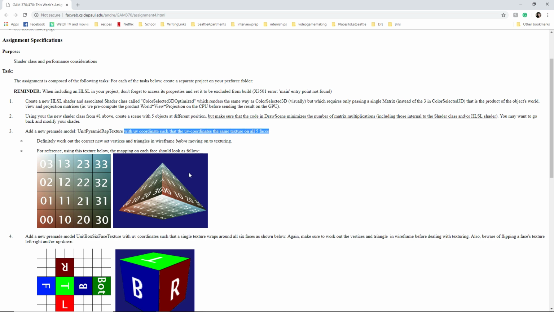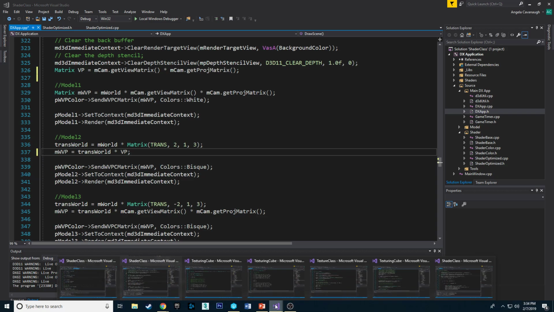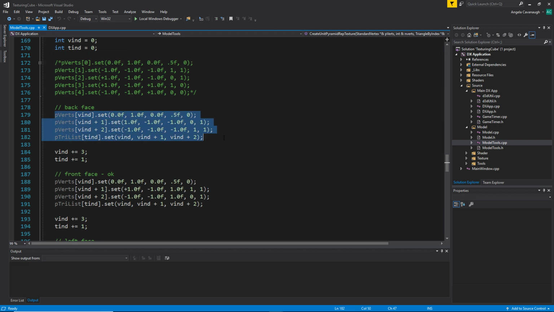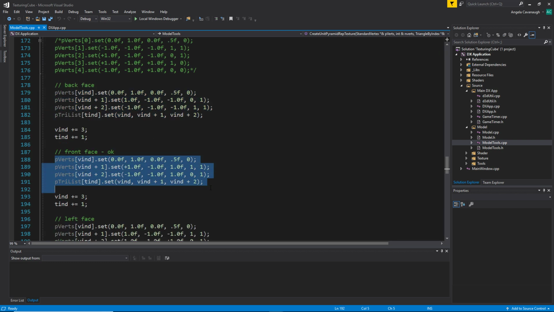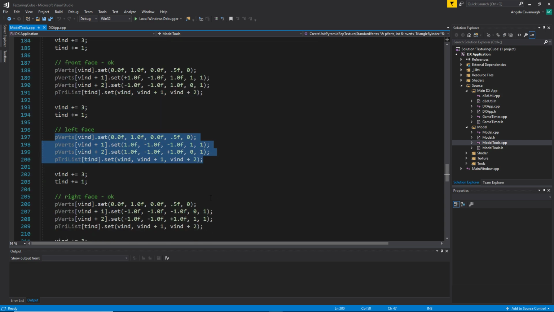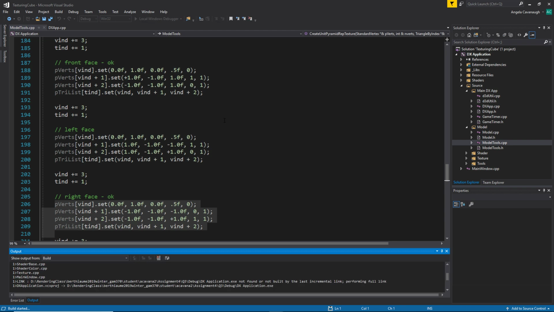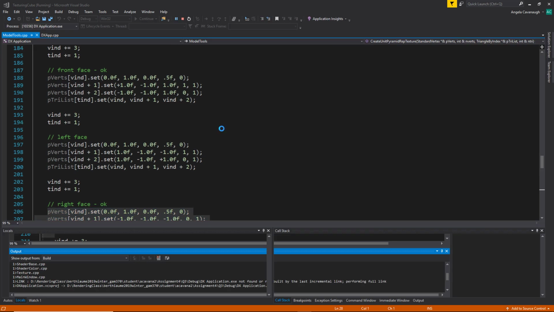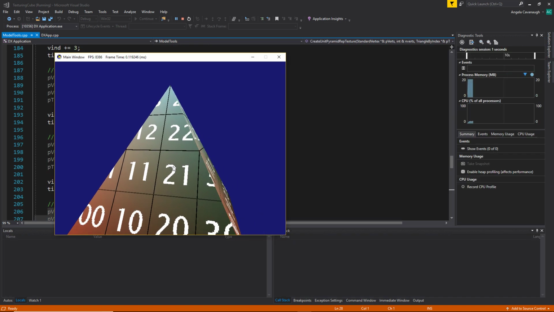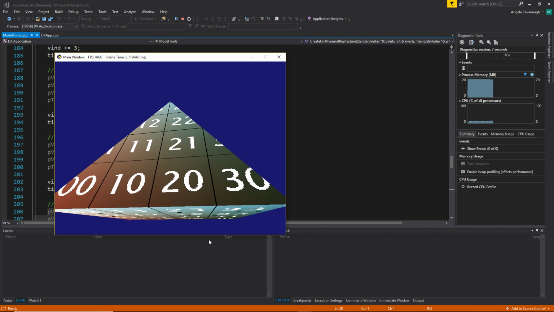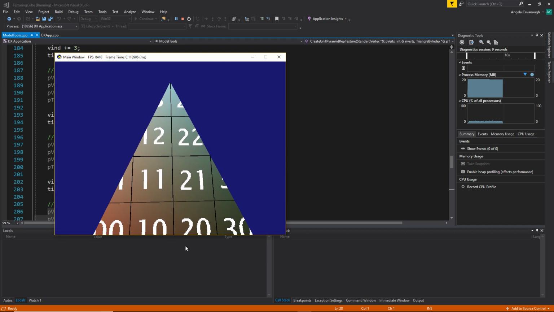Alright, so then the third question said to make a pre-made model of the unit pyramid and change the UV coordinates so that the texture faces are like this. So here I've got my create pyramid wrap textures, and I've gone through and I've set the vertices so that way it can be grabbing from the right part of the texture. So when I press play, you see here that we've got these textures on each side. It's kind of a big triangle.